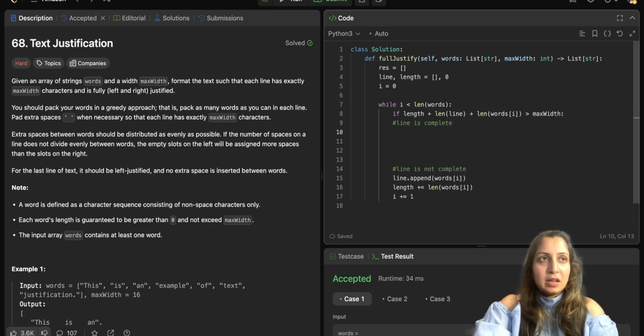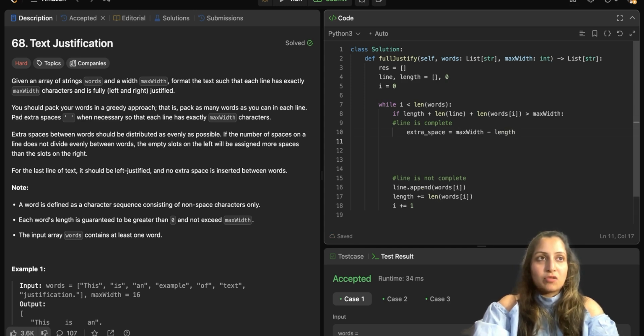After this, once you know the line is complete, you calculate the extra space. If this condition is true, that the current length of all the words in the line, plus length of line, that is the number of spaces, plus length of words[i], that is the current word, is greater than max width, that means the current words[i] cannot be accommodated here. So in that case, I calculate my extra space. How do I calculate my extra space? I take max width and subtract the length from it. So that's how I get the extra space.